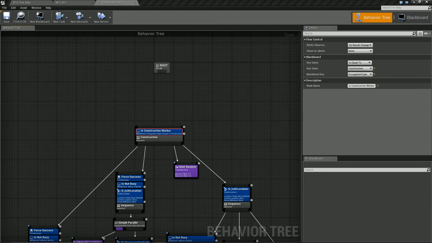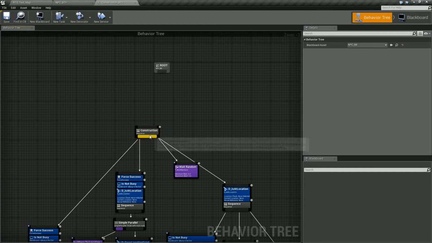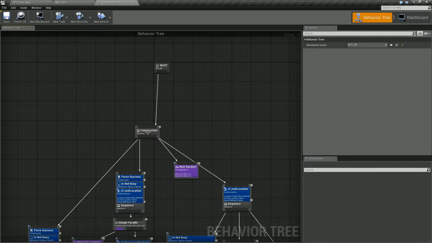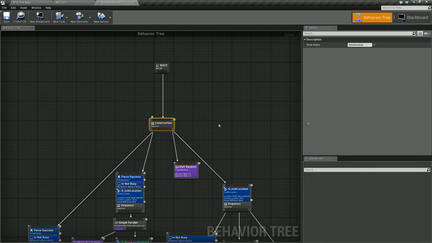I'm trying to think here. Yeah, let's go ahead and delete that. Let me see, where am I? What am I doing here? Is construction worker. Yeah, okay. Let's just delete that. We don't want this in the subtree. We'll leave this sequence right here. You can leave it named construction if you want. We'll just take that sequence that's there.